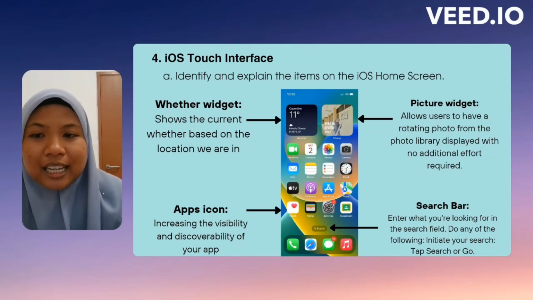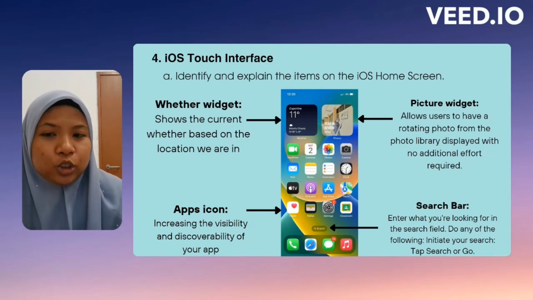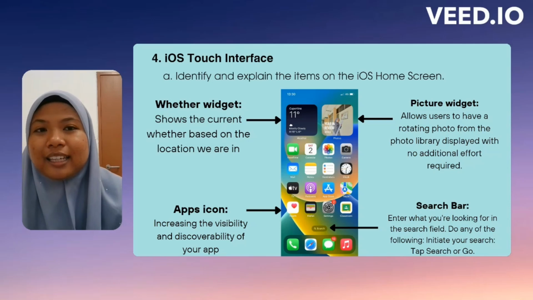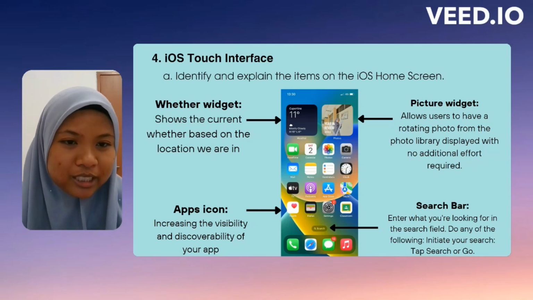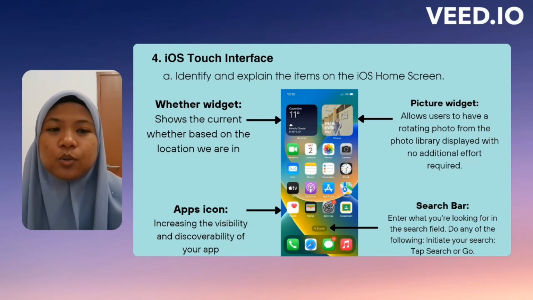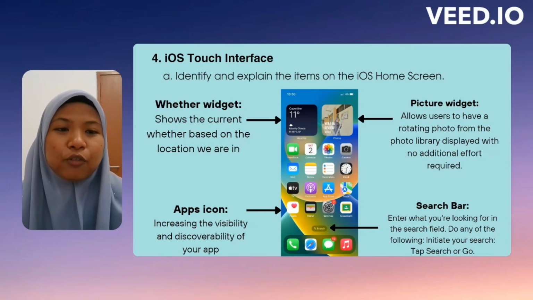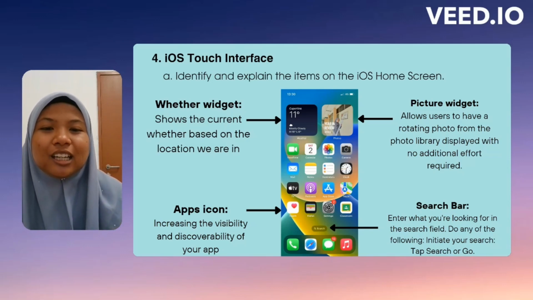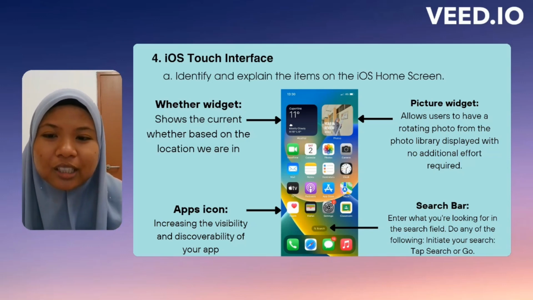So the first thing is the weather widget. It shows the current weather based on the location we are in. And the next one is the picture widget. The picture widget allows the user to have a rotating photo from the photo library displayed with no additional effort required. So the photo will change from time to time in the picture widget.